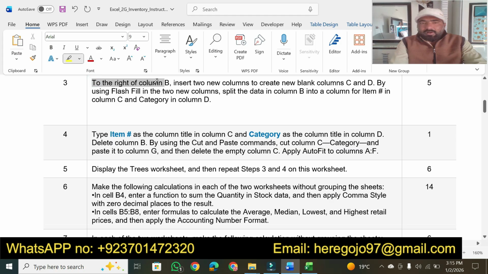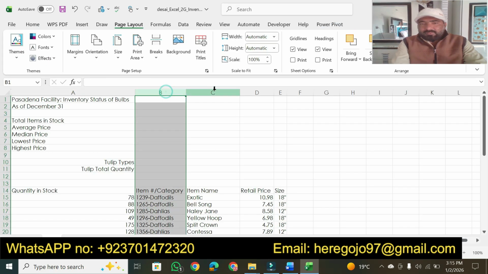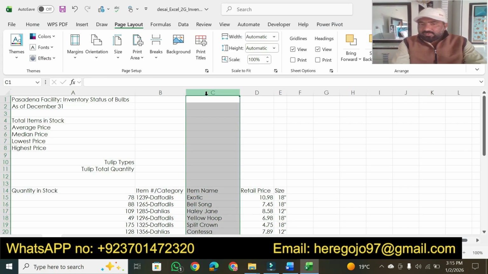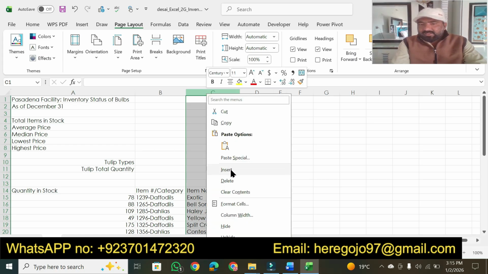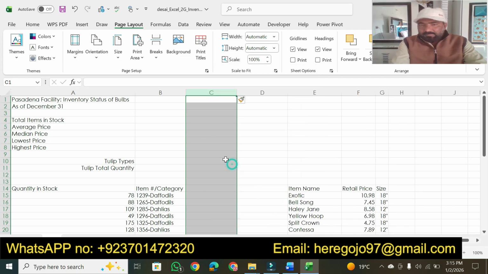To the right of column B, insert two new columns to create new blank columns C and D. Now we have to create two columns to the right of column B. First we select column C, right click, insert, then right click again, insert. Okay, now columns C and D are created.